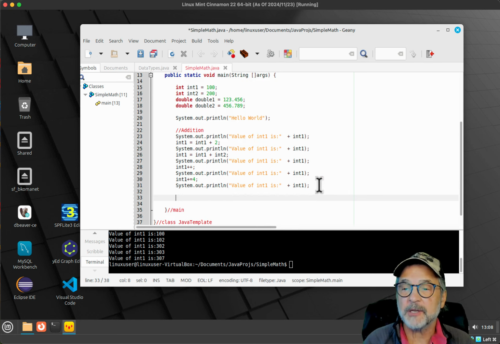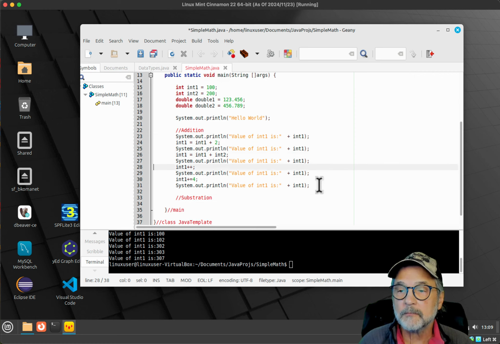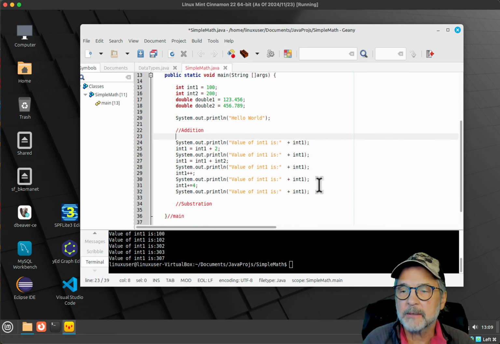That's addition. Let's try subtraction. This is going to be really simple. What I'm going to do is I'm going to say system.out.print. Well, let's make sure I type that in right.